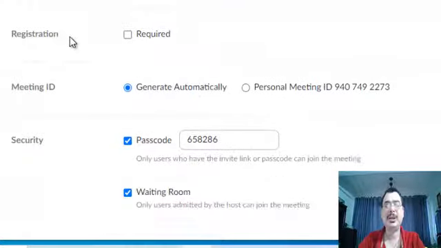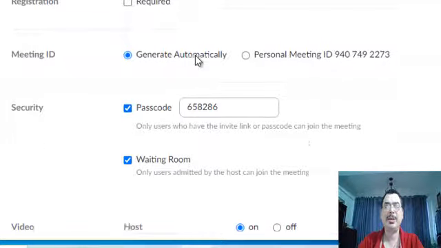Then it is asking for registration. If you feel that the participants of your meeting should register beforehand, you can take this option of registration required. For conducting basic Zoom meetings, it is not required, so it is better to leave it blank unless you are going to look into advanced settings. For the time being, for a basic Zoom meeting, registration is not required.